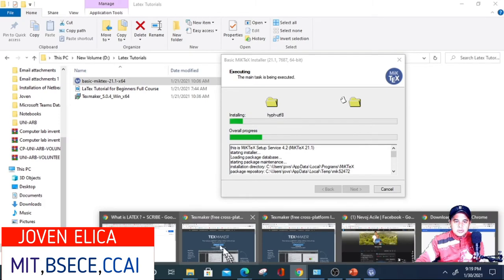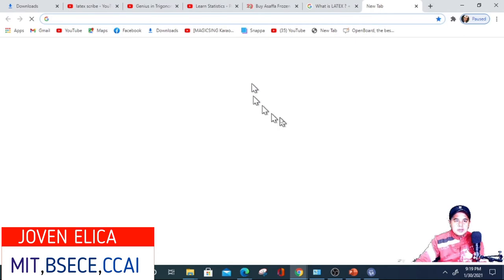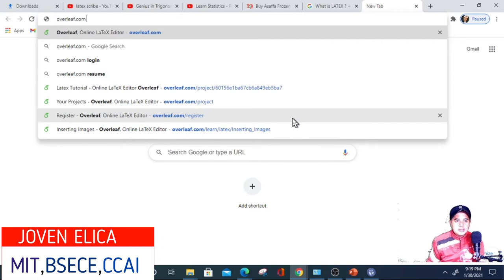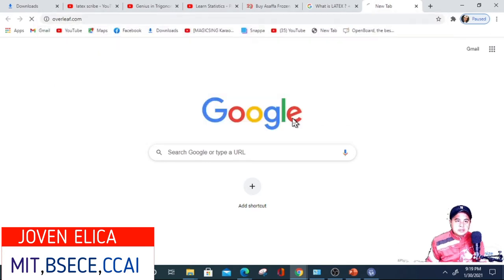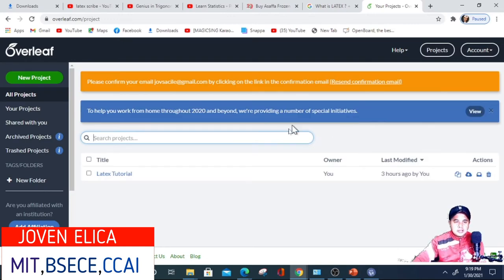Again in Google, just type overleaf.com. This is a web-based or cloud-based text editor for LaTeX. All you have to do is register or make an account. I have already an account, and since I already started, I entered a new project, this one.